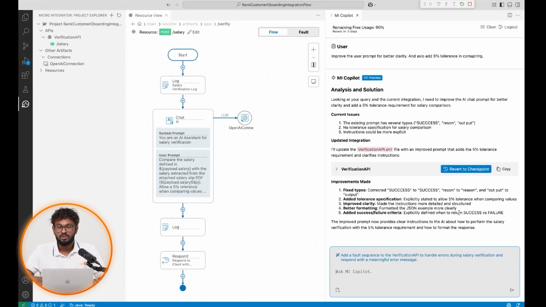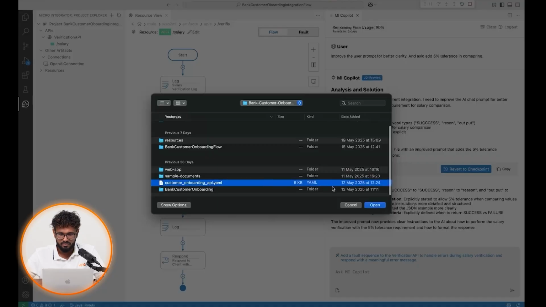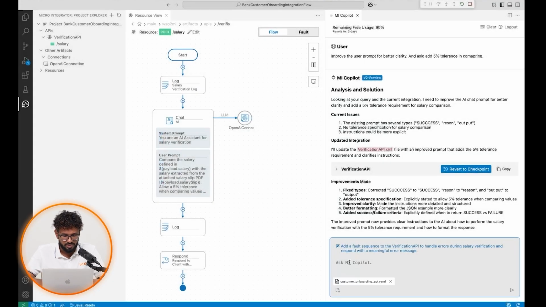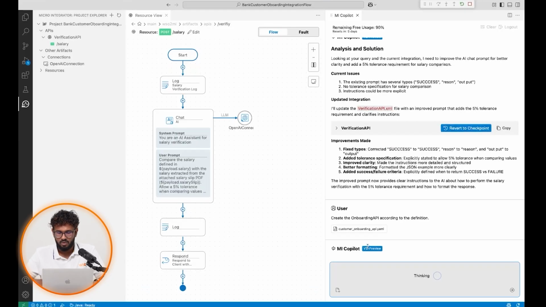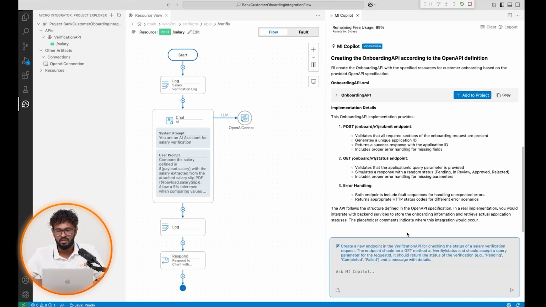Now since we have finished creating the verification API, I would like to get the assistance of the MI Copilot to create the onboarding API. I have a Swagger definition in hand. I will provide that definition to the MI Copilot and ask it to create the API. Now MI Copilot is generating the API as defined in the Swagger definition. According to the Swagger definition, there are two endpoints defined. One is to submit the application, the other is to get the status of a submitted application. MI Copilot has successfully generated both resources.